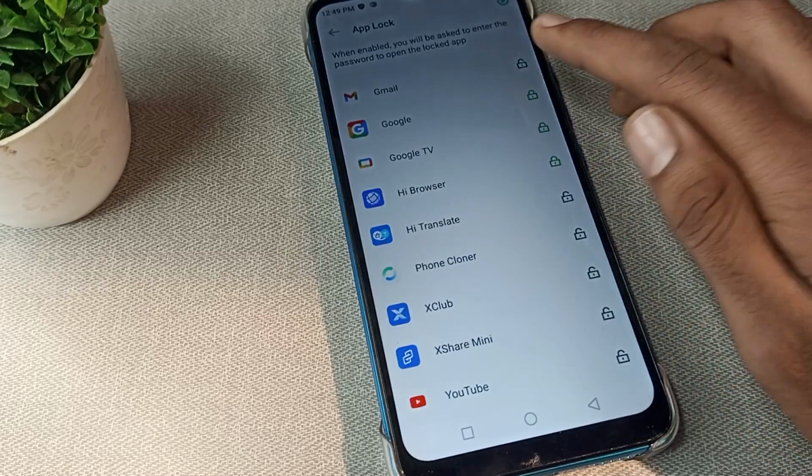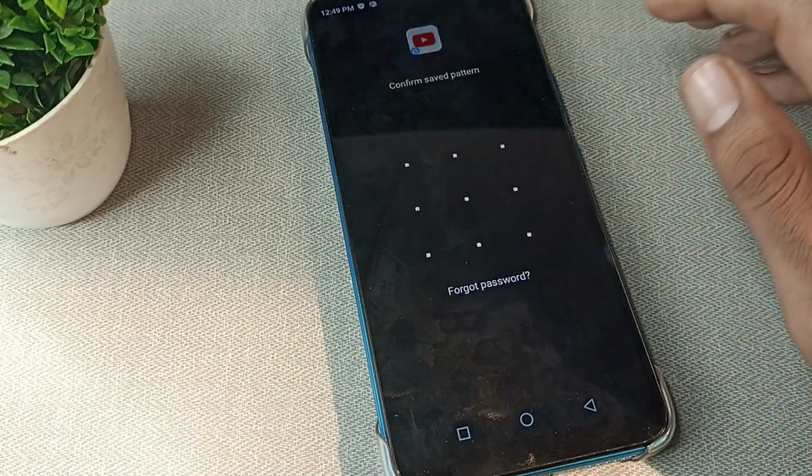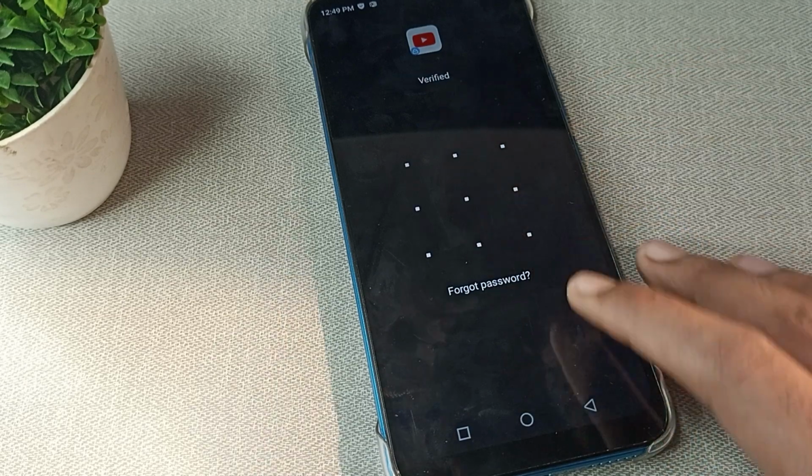app from the right side icon. You can lock your app. So you can see I will lock YouTube. So when I use my YouTube app, friends, you can see I have this app lock. So I will draw the pattern to unlock my YouTube app.